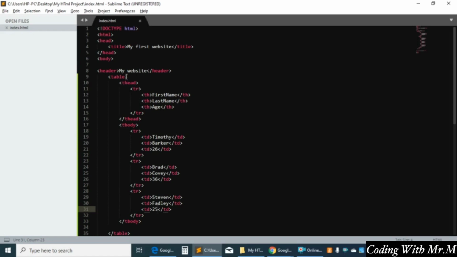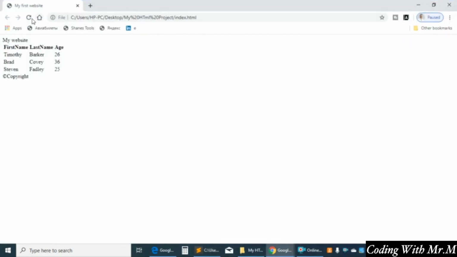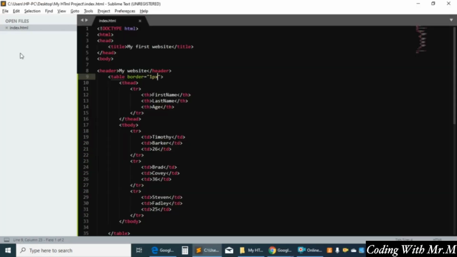So how can we add a border? In the table tag, I can add a border attribute, guys. For the border I'm going to set it equal to 1 pixel. Okay, so save that and refresh. That's our border, and that's our interesting table with data: first name, last name, and age, guys. So that's the table part.